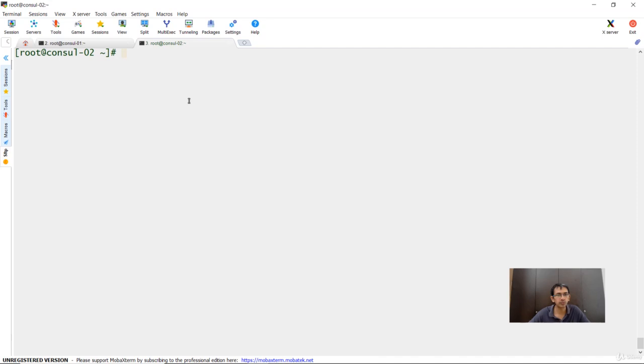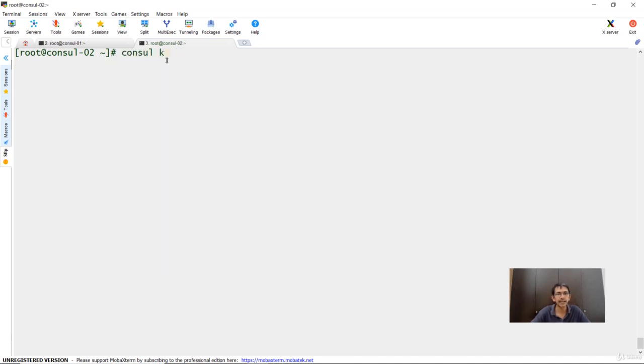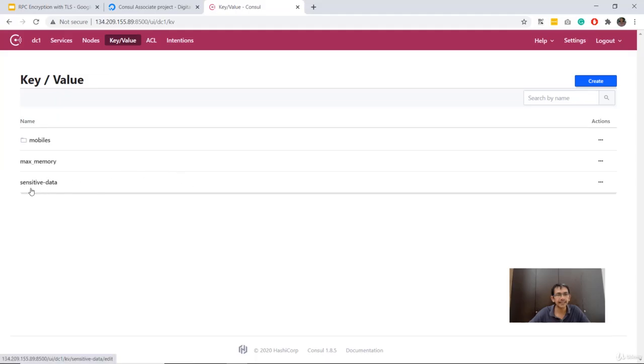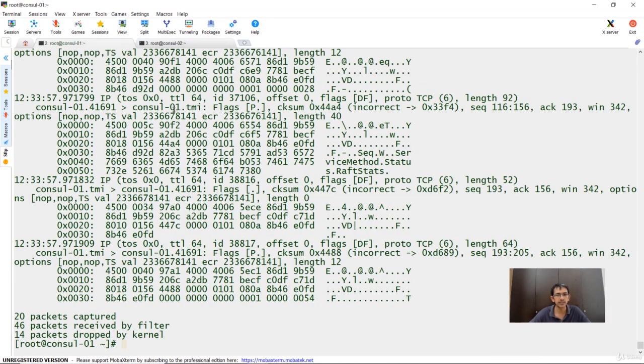And from consul-02, first let's quickly verify if the connection is working as expected. So we are able to see the members. Now let's do a consul kv get and the key here would be sensitive-data. Let's try it out. As expected, we are able to see the password. Now let's quickly run the TCP dump over here. Once done, let's do a consul kv get and I'll do a Control C.